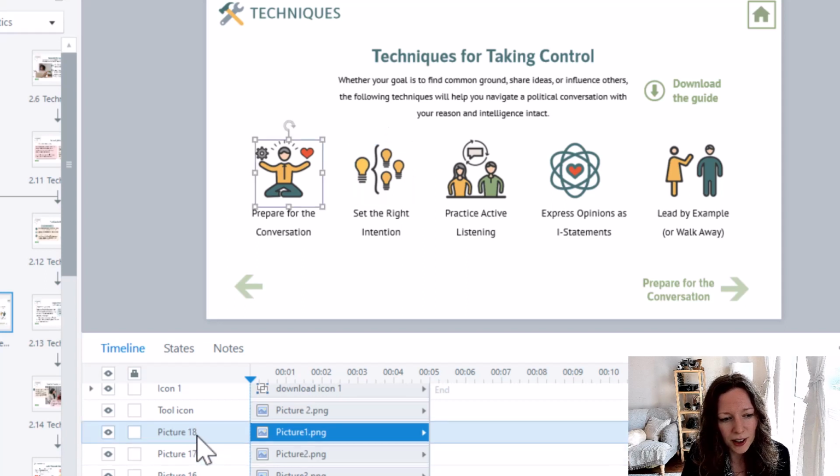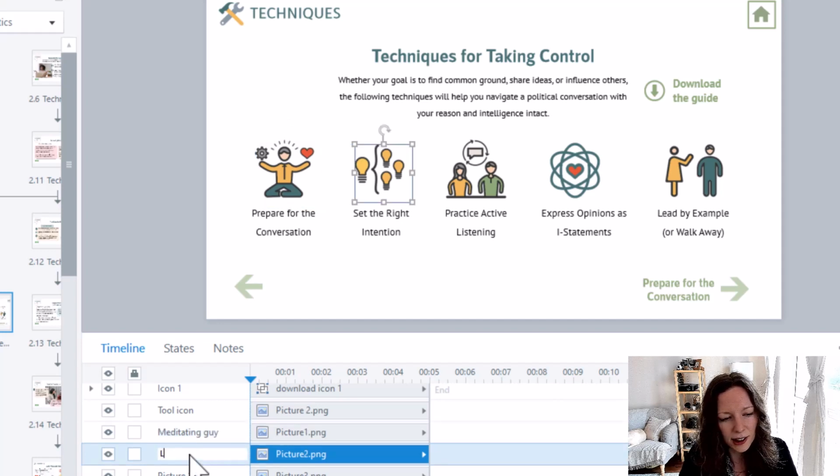So what I'm going to do is click picture 18. Storyline highlights it for me. I can see that it's this icon here. Double click and rename. Let's just call this meditating guy. And I can do the same. Picture 17 is light bulbs, and so on.